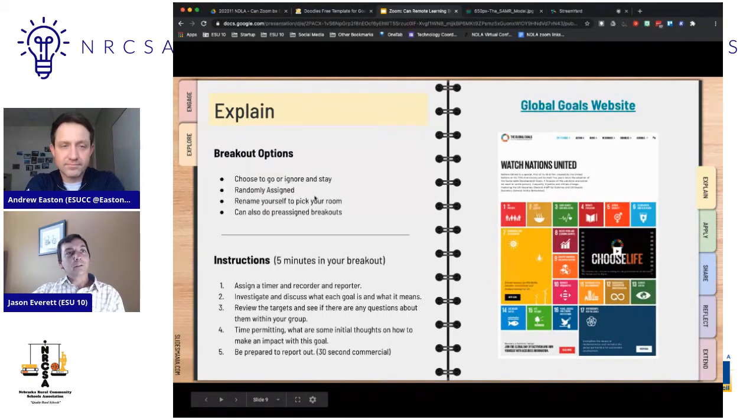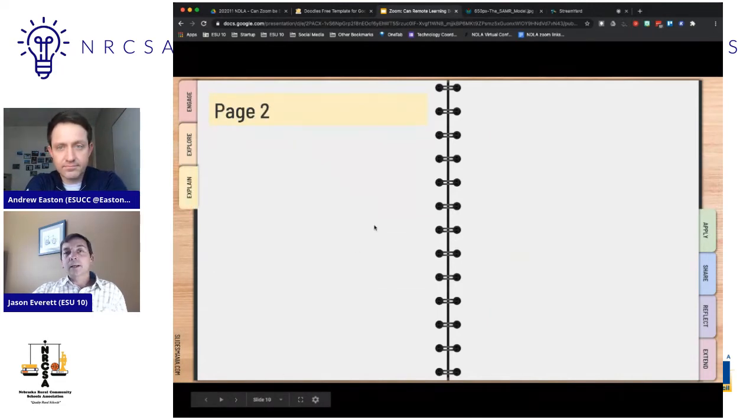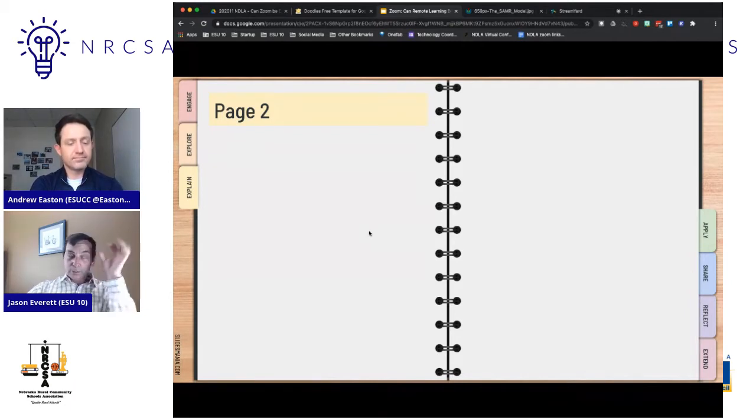And so here's another page where I have them break out. And so this is a small group activity where they have to go in and learn about each of the 17 different global goals. And so there's the global goals website. And then on the next few pages is where they could actually start taking notes about what is global goal number 1, poverty, what's global goal number 2, hunger, whatever that might be.